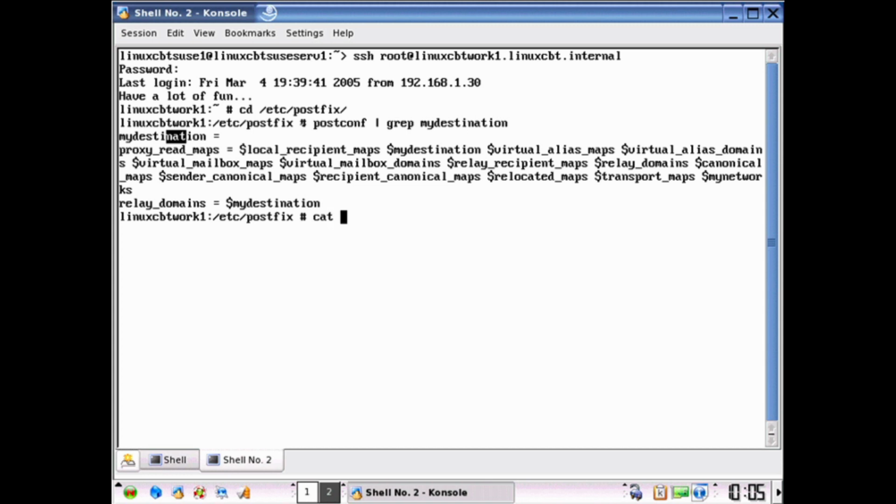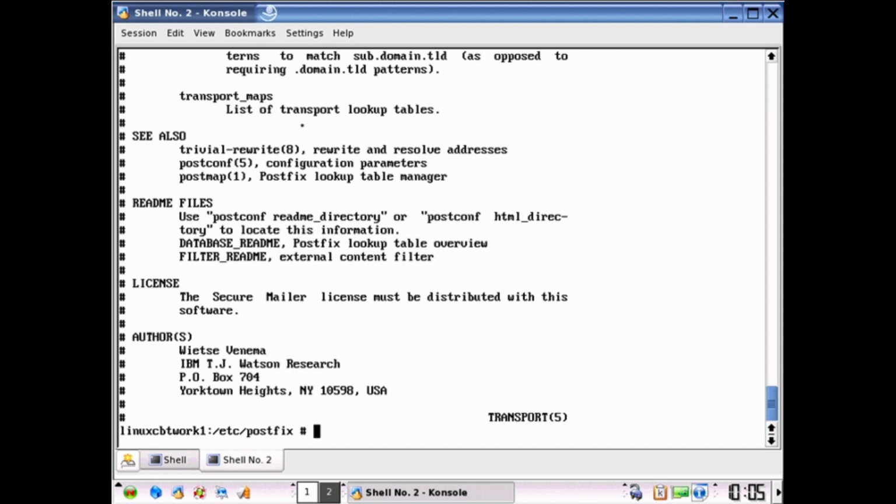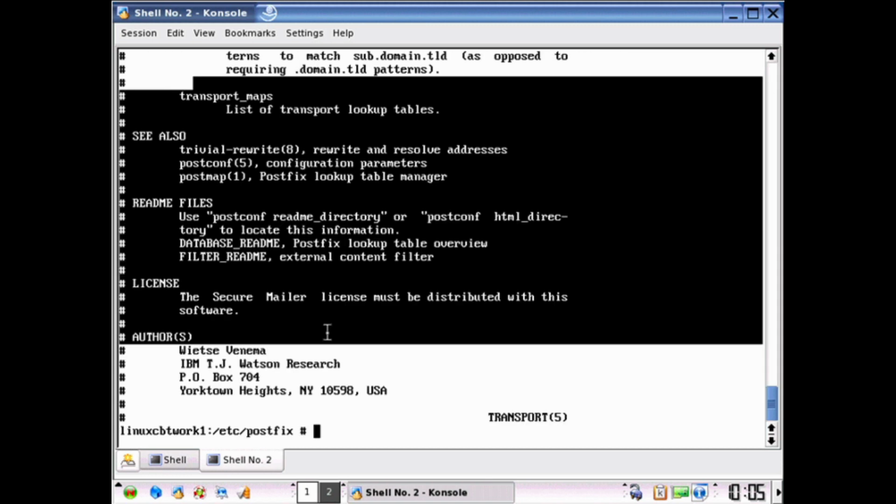Which also brings up another point. You can check to see if there's a transport defined, but this is the default file. So we look pretty good. The only thing that needs to be changed is actually DNS.